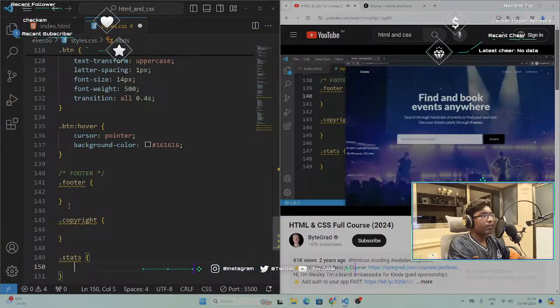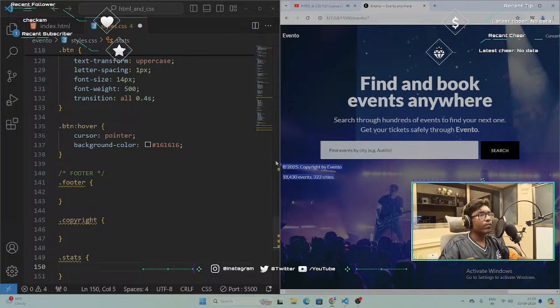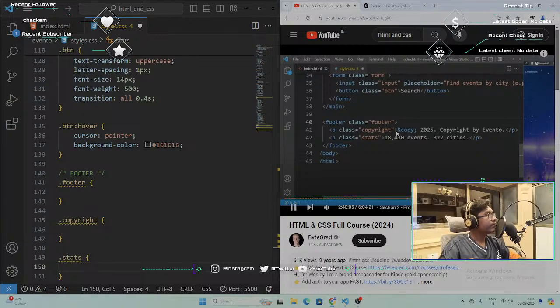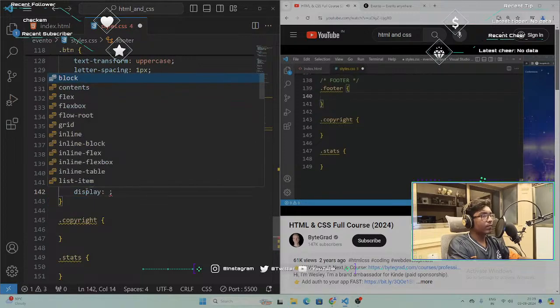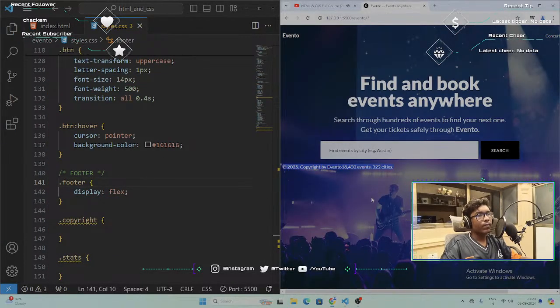Okay, so we want the copyright and the stats to sit on the same line. So we've already seen this trick before. We can use flexbox. We can make the footer a so-called flex container, basically just make the display property flex. And then its child elements, what we call the flex items, will sit next to each other on the same line. That's the default behavior. So if we go to footer here and we simply say display flex, what you'll see is now they sit on the same line, the copyright statement and the stats.